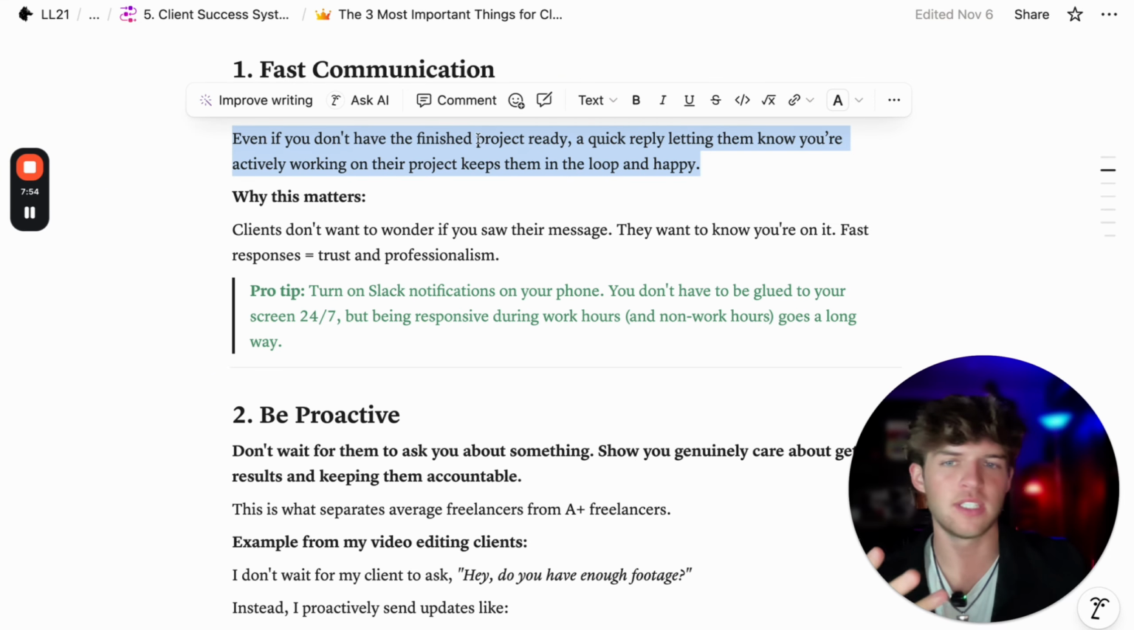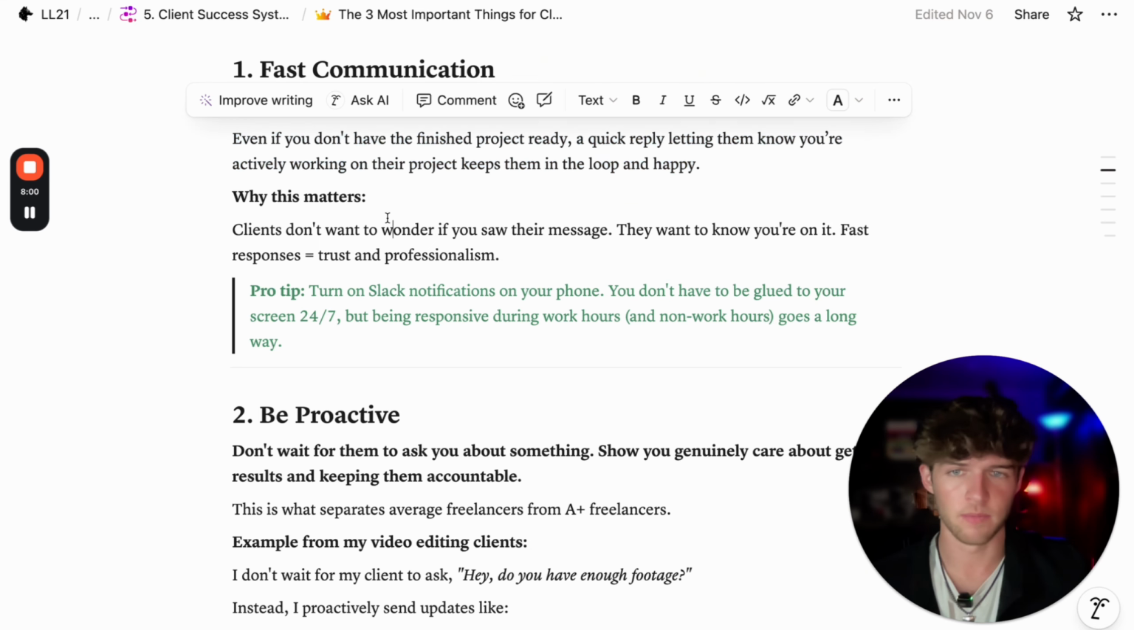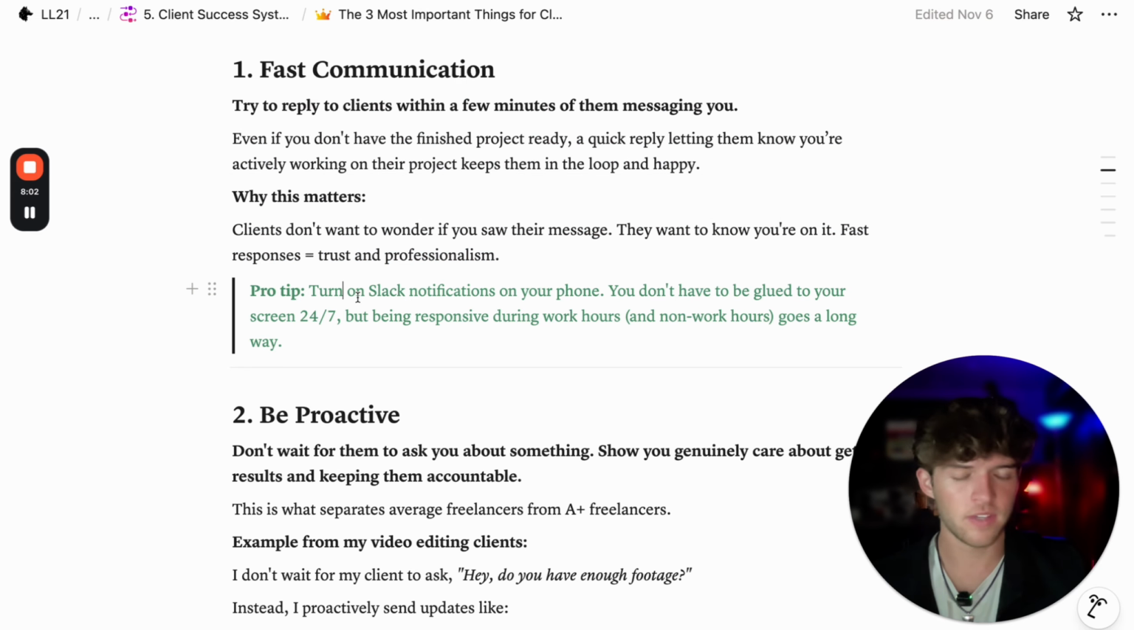And it's so important because the client doesn't want to wonder if you saw their message. They want to know you're on it. Fast responses equal trust and professionalism. And a pro tip, turn on your Slack notifications on your phone, download the app, make sure it's on your phone. You don't have to be glued to your screen 24/7, but being responsive at least during work hours and ideally non-work hours goes a long way.